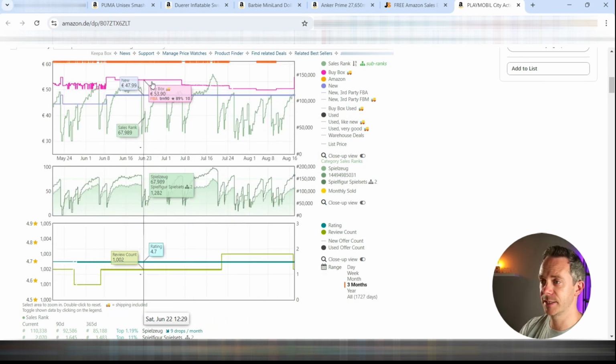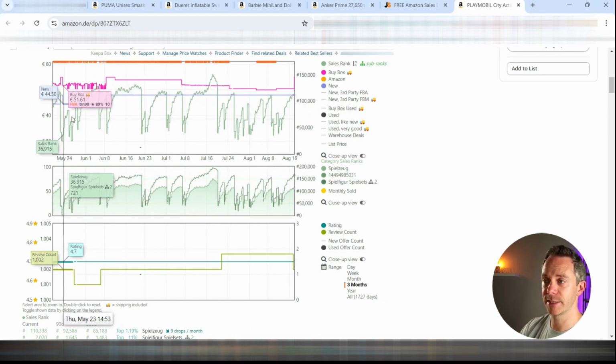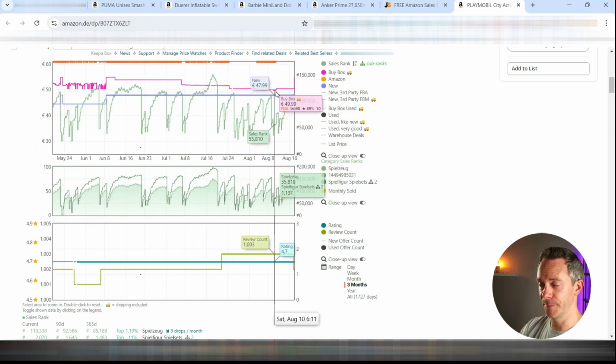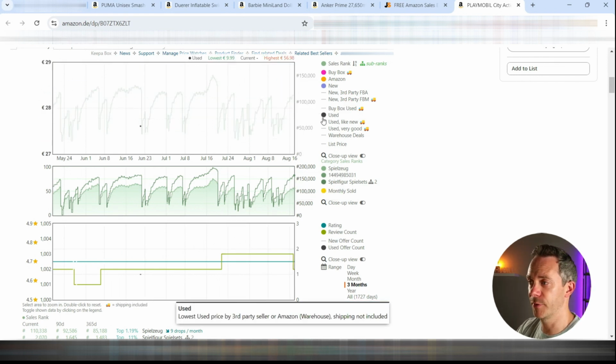Nice, consistent price. Nice, consistent sales. Not many sales on here, right? Granted, but nice, consistent sales. So that's something we'll be looking for. Okay, so that was a quick run through of how I use Keepa in my business to make those key buying decisions.